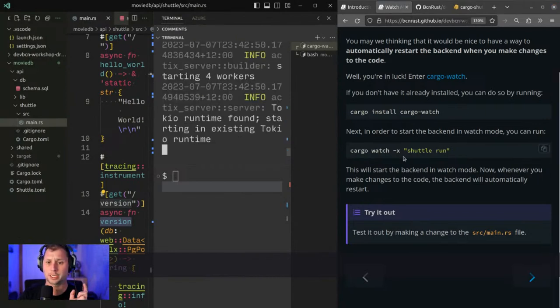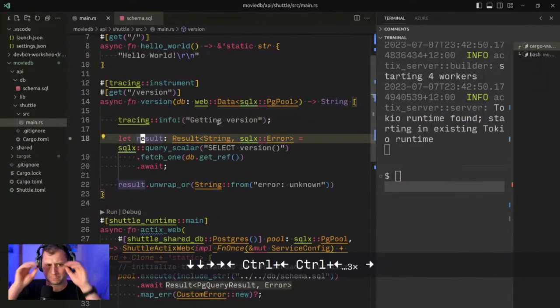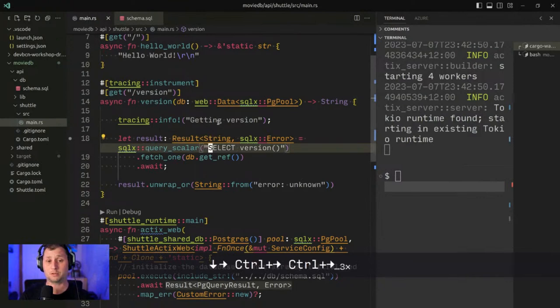Cargo watch is a command which will monitor your project for changes on the file system, and then execute a cargo command. We're asking cargo watch to execute -x shuttle run. So it's saying we should test this out by making a change. What change should we make? What is some other select query? I can't remember if Postgres has automatic support for a rand function.